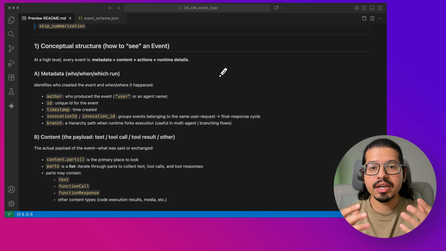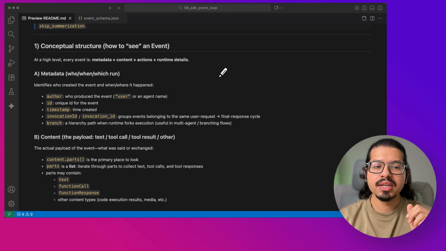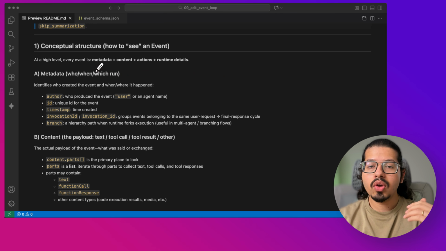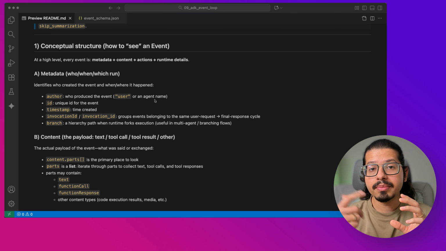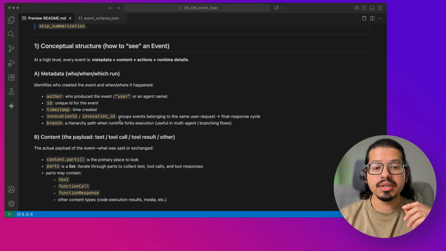Now let's try to understand conceptually what an event is. At a high level, the event is a combination of metadata, content, actions, and runtime details. Metadata is who created the event and when or where it happened. So you have author, the ID of the event, the timestamp, and the invocation ID. We saw in the previous video that an invocation can have multiple events, so the events are grouped under this invocation ID.